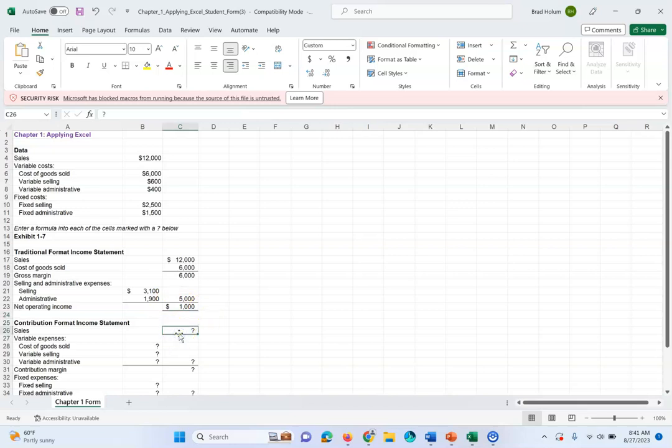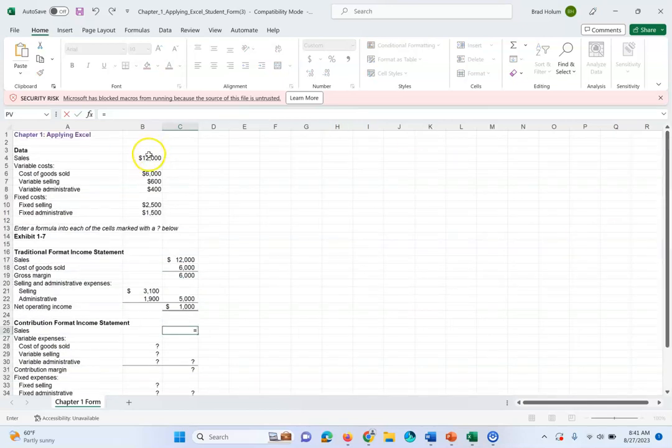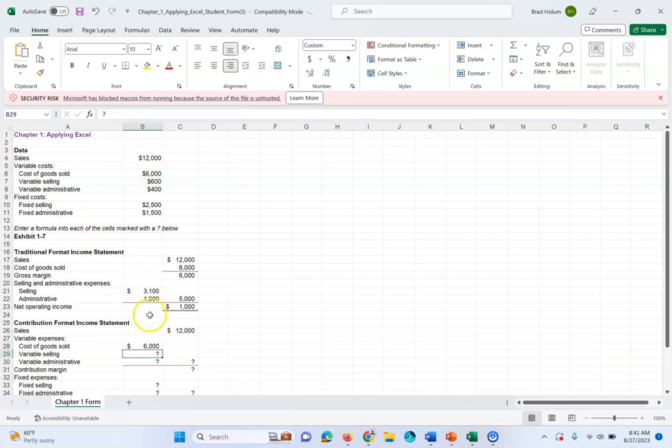We're going to do the same with the contribution format statement. We're going to go and show our sales, which is all the way up here. And then our variable expenses. Our cost of goods sold equals there. Our variable selling is going to equal this one. Our variable admin is going to equal this one. And our total for variable costs in this contribution format is going to be 7,000.